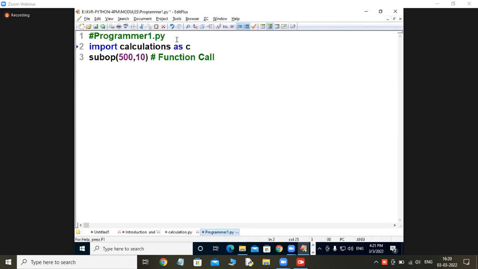I will explain that syntax for you. What is that C? It is called an alias name. How do you call it now? C dot sub OP. Because it is such a big module name, I don't want to write it. You could write calculations.py, but who will waste time typing like that? So I will say C dot what? Sub OP. So just execute it.